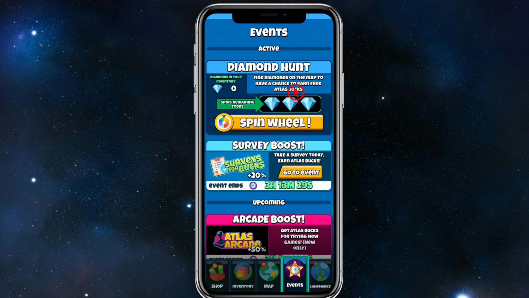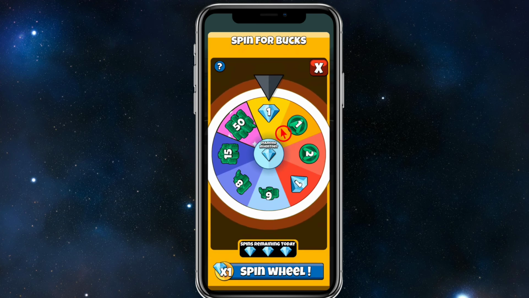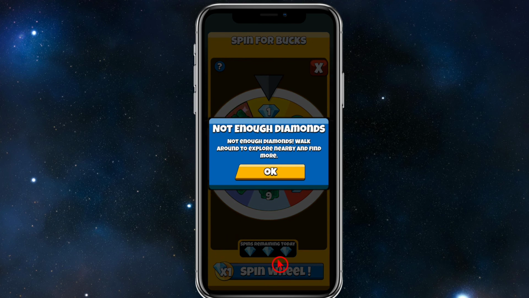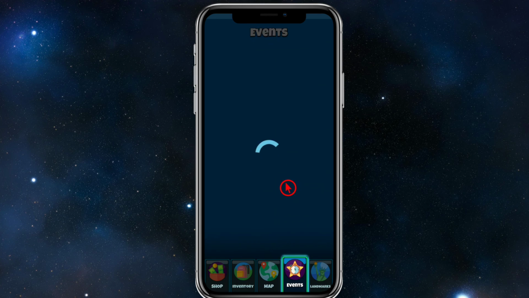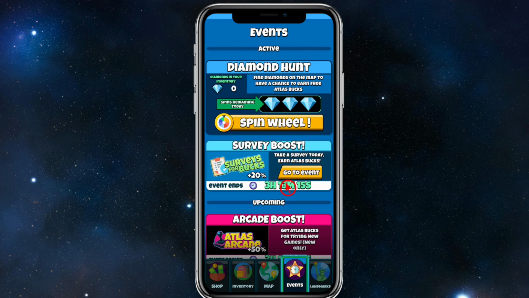So diamond hunt: find diamonds on the map to have a chance to earn free Atlas bucks. So we can spin this wheel if we like. I'm going to spin it. But I don't have enough diamonds. Walk around to explore nearby and find more. So if you see any diamonds on your map, go ahead and collect them.